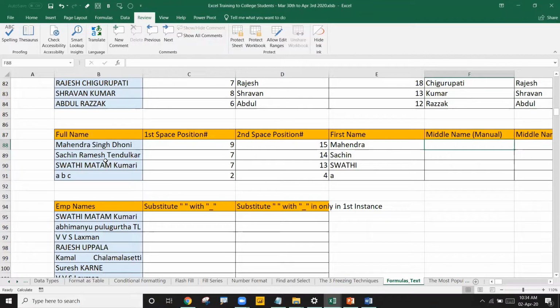Left formula pulls only from the left. Right formula pulls only from the right. If you want to pull from the middle, you need to use a formula called MID. Equal to MID, it asks for three arguments: text, start number, and number of characters. Text means this is the text, comma, start number.